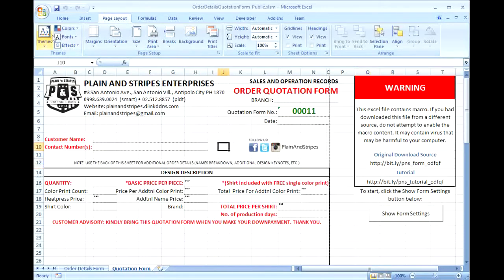Now another thing is you have to make the printer default. So when the macro is executing, it will directly send that print job to that default printer. In case you haven't specified the default printer, you have to specify it first before you send that print job to the printer.